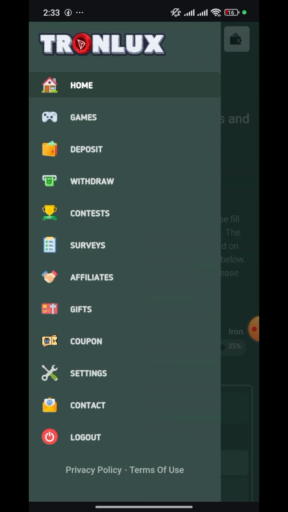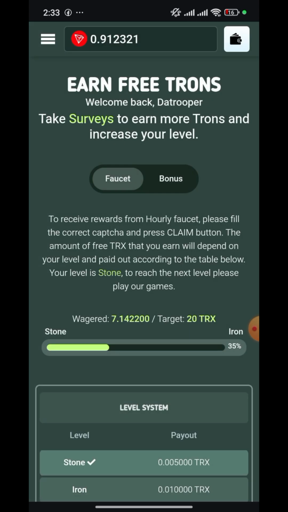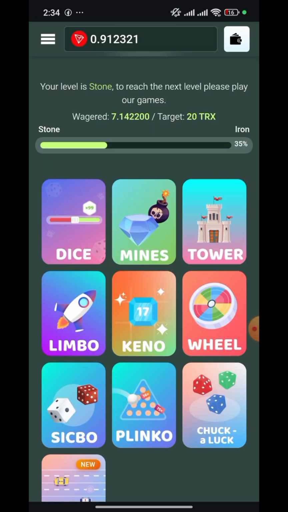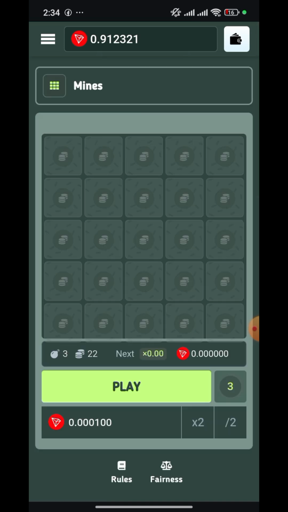Let's go. First, you click the left top corner of the screen. You have a drop down list of the activities of this TronLux app. You have the games where you can play games to maximize your chances of earning in this app. So as you can see, as it's loading, here are the games. You just select any game, then you play.